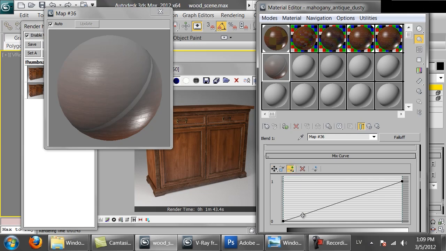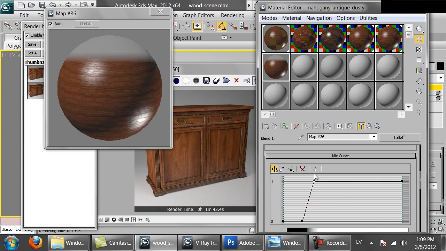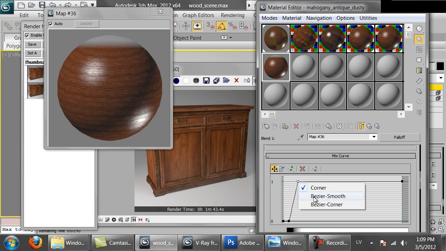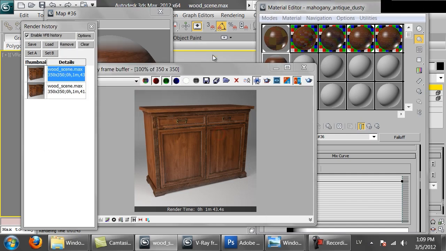I'm going to add a few points and change their position. Okay. As you can see, we can create a much sharper transition between the dusty parts and clean parts. You can change where the dust settles. Now let's leave it as corner for a sharper transition. And let's see how it looks.